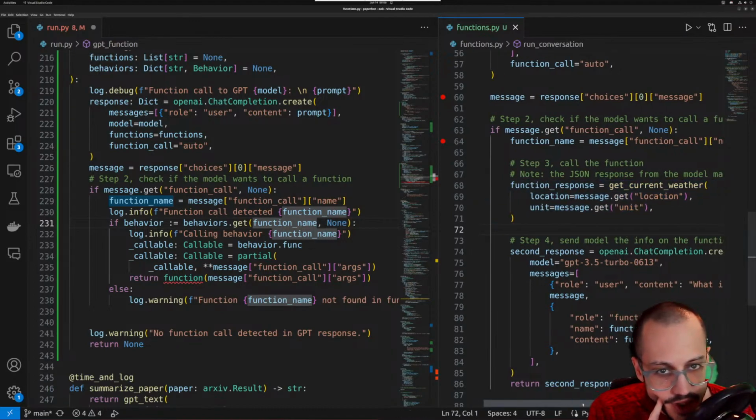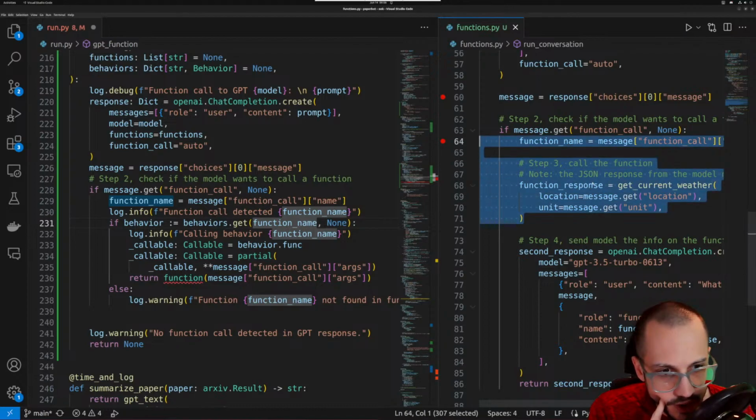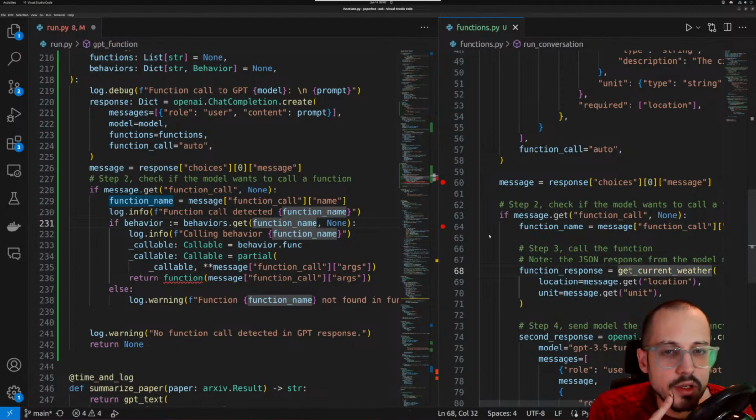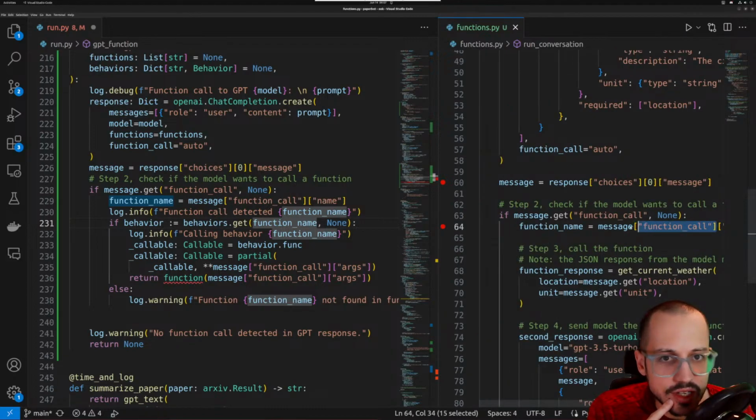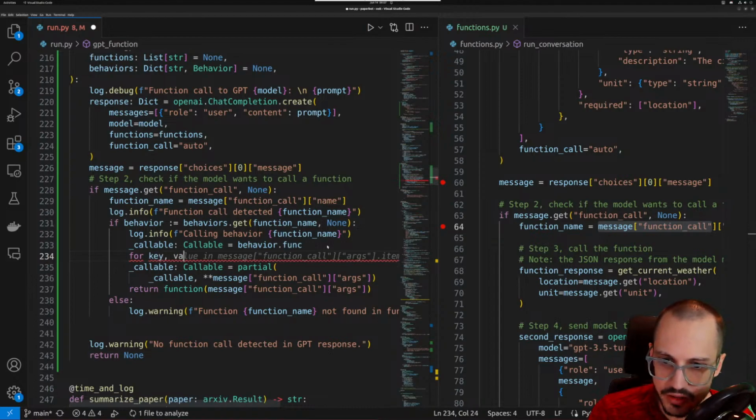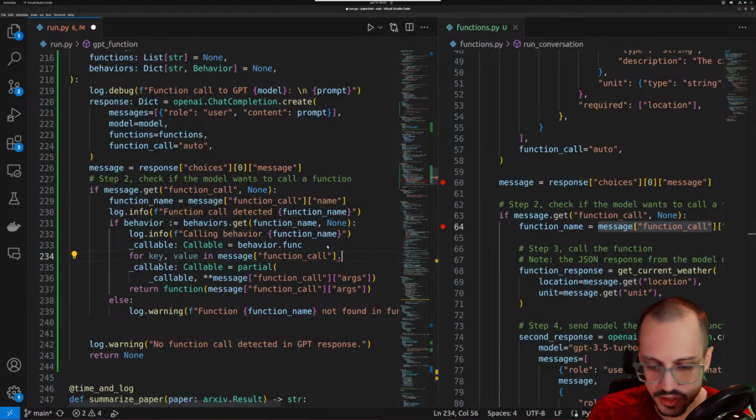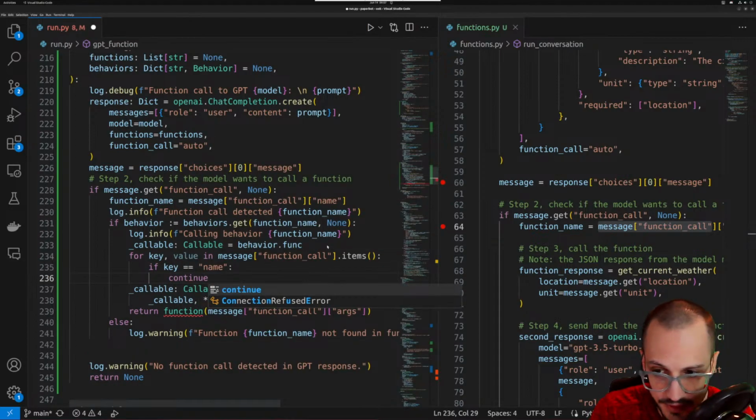And in this example code that OpenAI provided, the problem here is that this is hard-coded. This is very specific to the actual get current weather. We want to be able to do this, but in a generic way. So we need to basically, this function call, maybe we look and say any key in function call that is not called name. So let's do this. For key, value in message function call dot items, if key equals name, continue. We don't care about the name of the function. That's not one that we want to do.